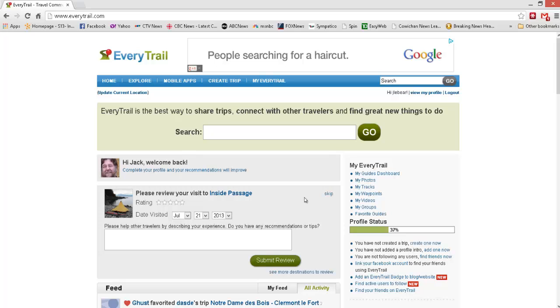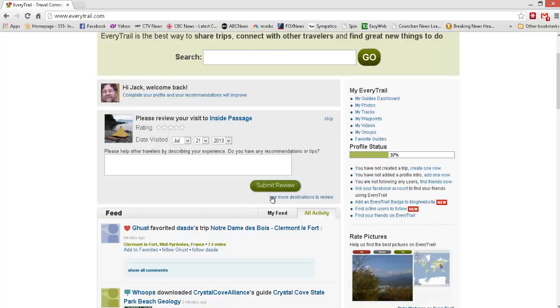What you would do, it's really two steps. You would upload your GPX file. You would then add any photographs that you want and publish it.